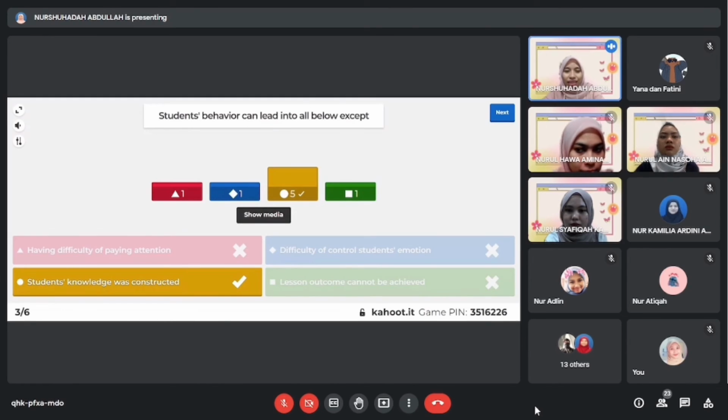Okay, so the answer is student knowledge was constructed. Student behavior in this question means negative student behavior. I think I should put negative first. Negative student behavior is a disadvantage of using toys, where the teacher cannot control the students' emotions, so the students will become too excited to play with the toys, and the lesson outcome will not be achieved. So less student knowledge will be constructed. Okay, so we move to the next question.